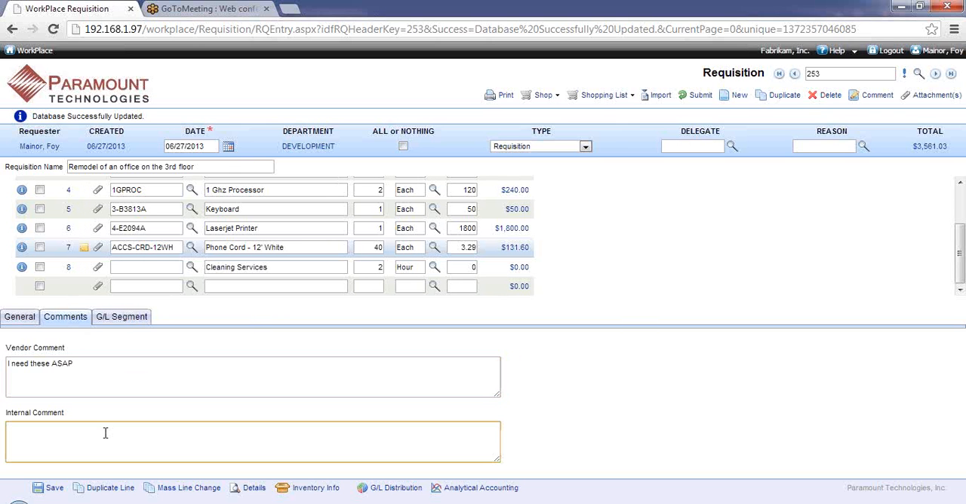You've also got internal comments. Internal comments are typically used for additional information, longer descriptions, special instructions, or even justification of why you're making the request. So you can say that these are for the office that is next to the elevator, just down from the stairwell, whatever else it is that you need to say. These are line item comments, for additional information and additional details.